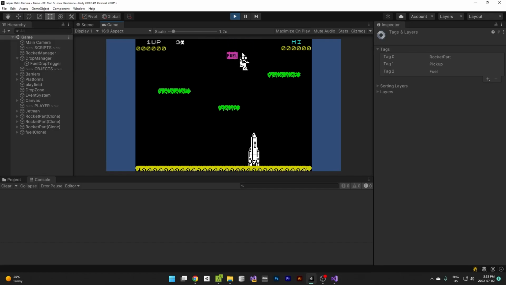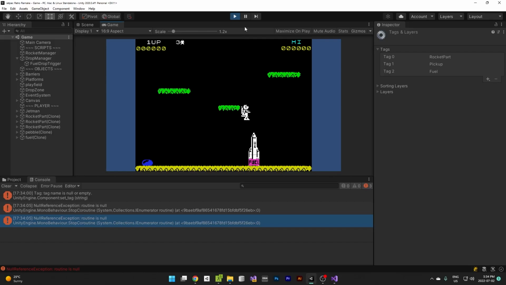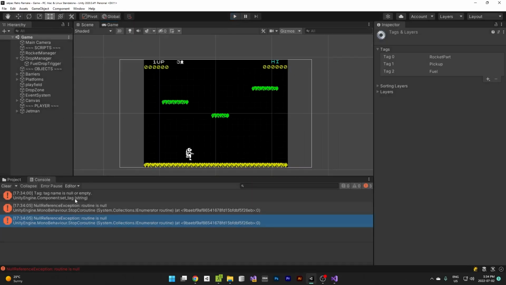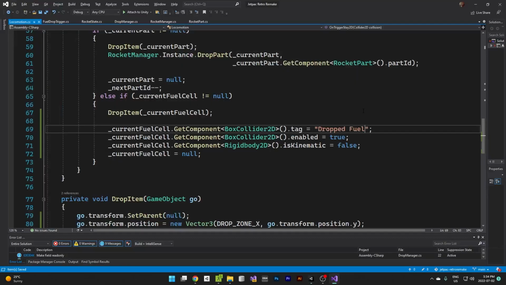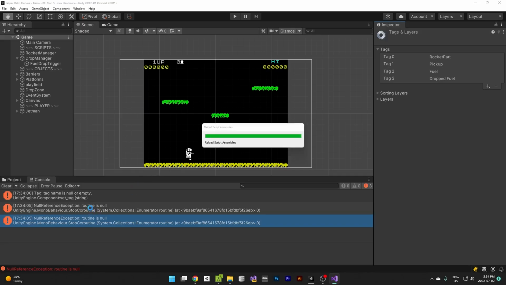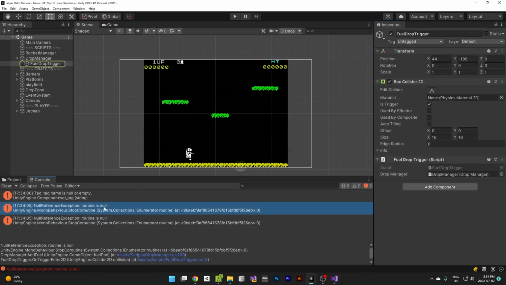Okay, so my fuel here. Tag name is null and not empty. Okay. Right, well, I guess I can't. So I'm going to add a new one here, which is dropped fuel. And I'm going to save that there. I'm going to put that to there. And then the other one is null exception, routine is null.